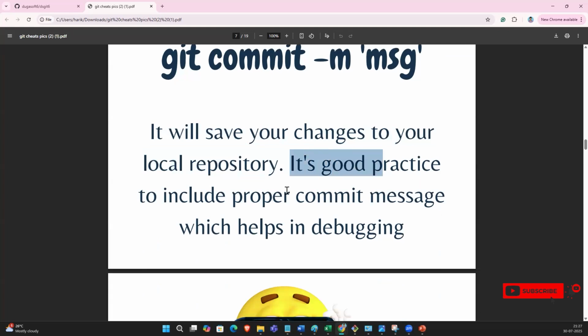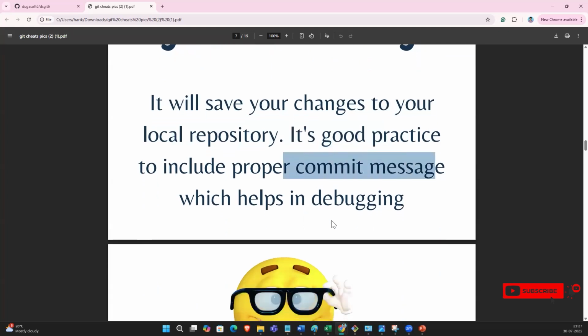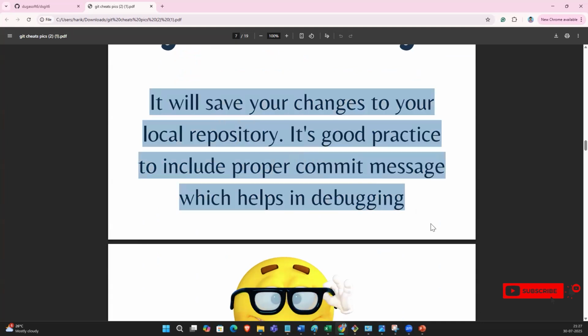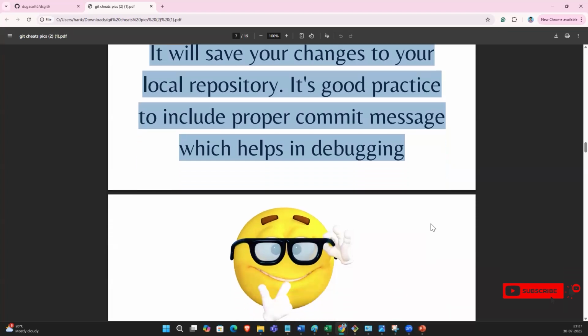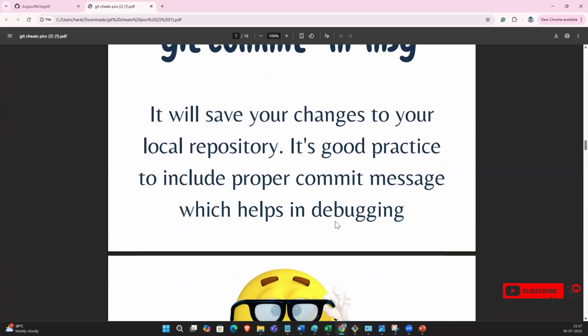It's a good practice to include a proper commit message, which helps in debugging. So why do we need it, guys? It will save your changes to your local repository. It's a good practice to include a proper commit message, which helps in debugging. Understood? So this is nothing but git commit.